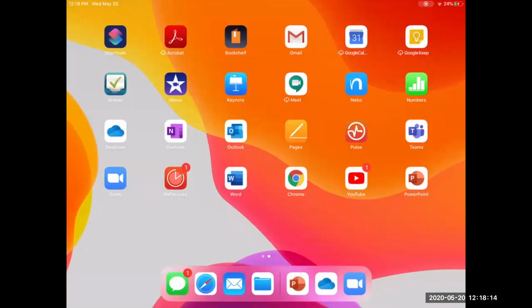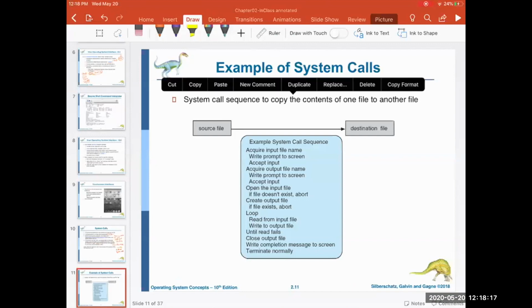Okay, now you can see the system call sequence. There are different system calls required to acquire the input file name. If the file name exists, then it's okay. If it does not exist, from where to copy, then it will abort the operation. These are all different system calls. Acquire the input name, this is one system call. Write prompt to screen, ask the user, another system call. Accept input, another system call. Acquire the file name of output, another system call, and so on.